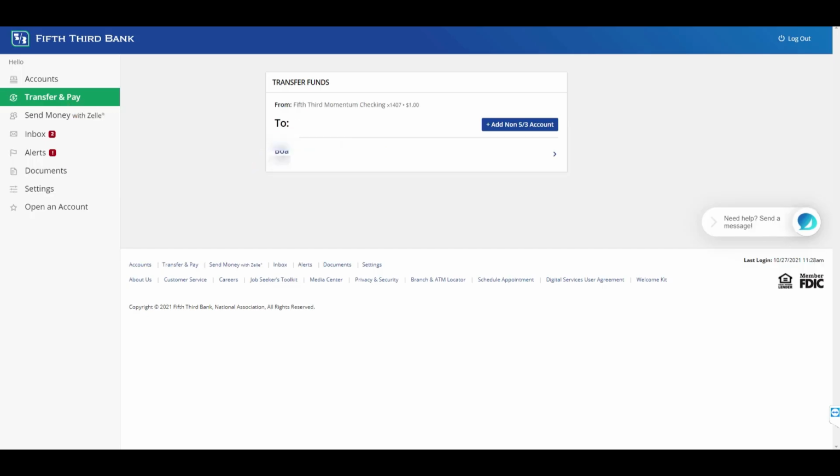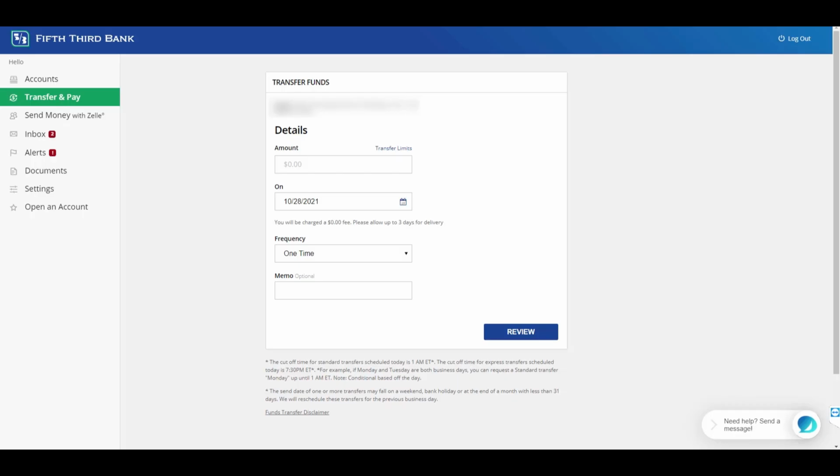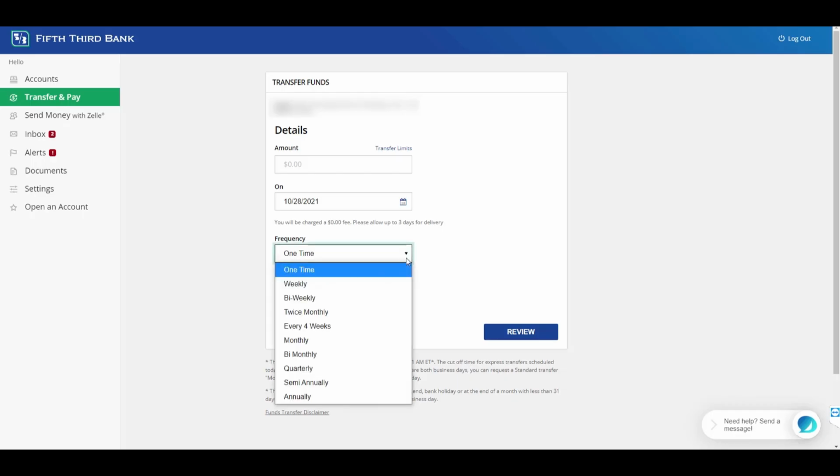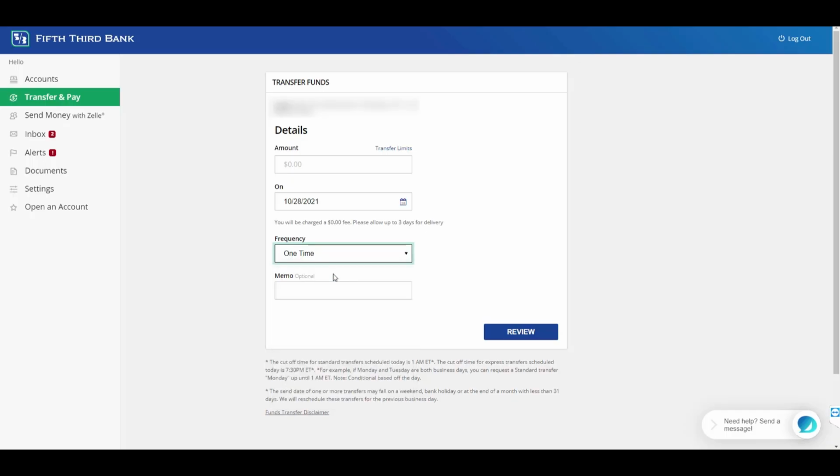After adding the biller, select it from your list, then choose the account you want to make the payment from. Next, enter the amount you want to pay and choose the date you want the payment to be sent. Double check all the payment details for accuracy. Once everything looks good, click Confirm to pay the bill.